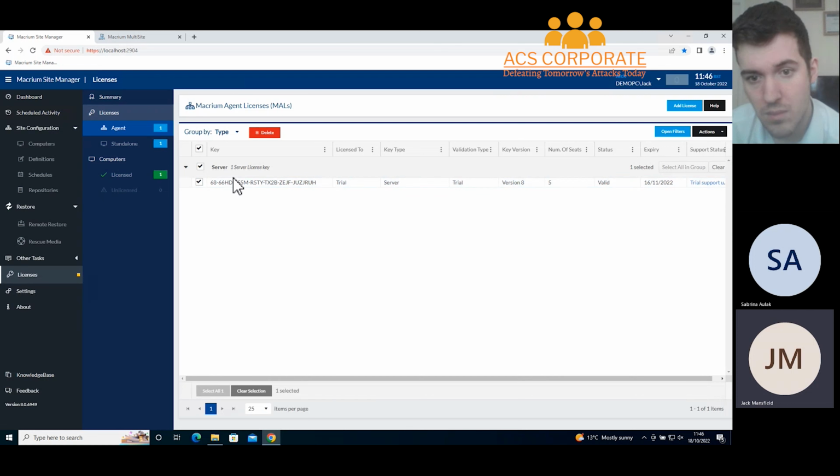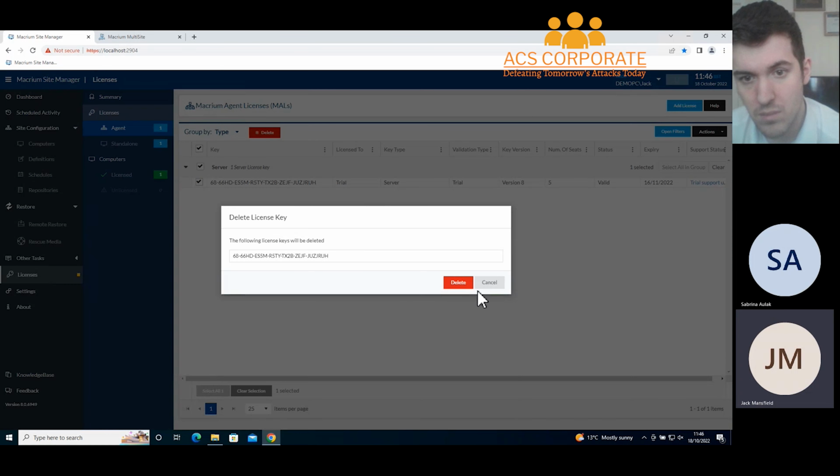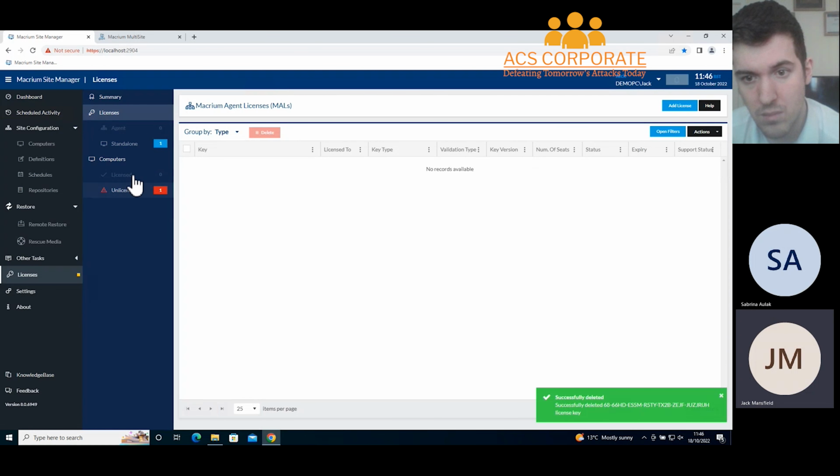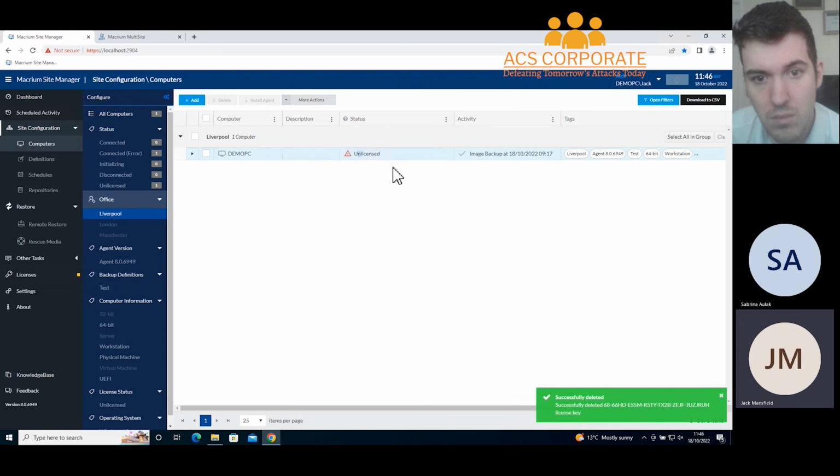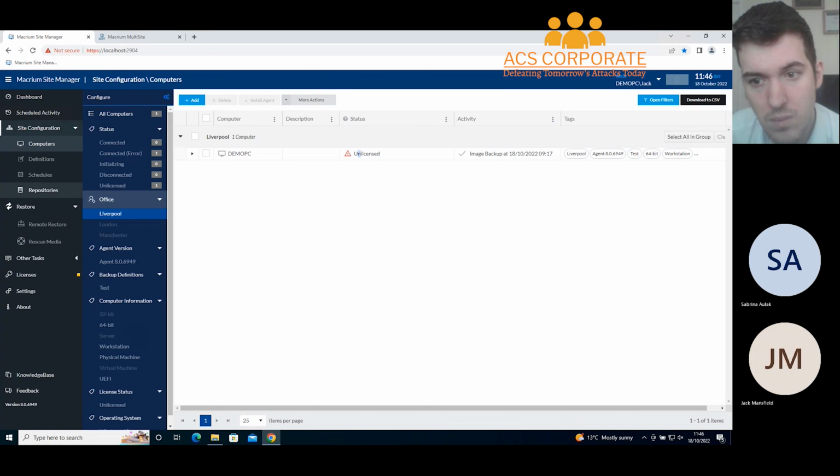I'm pretty sure it's instant when license keys are added. It prompts a kind of check. So one second, if I delete this license key, for example, you can see that computer's now gone straight into unlicensed. So that's no longer being backed up. If I come in here and get a license key.